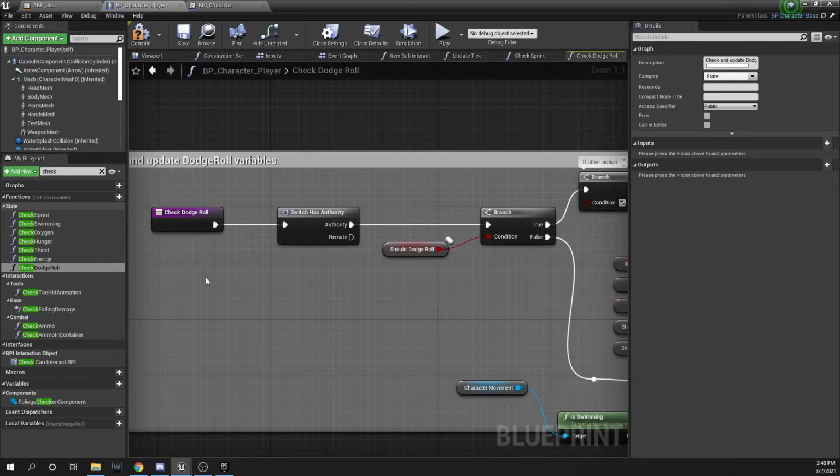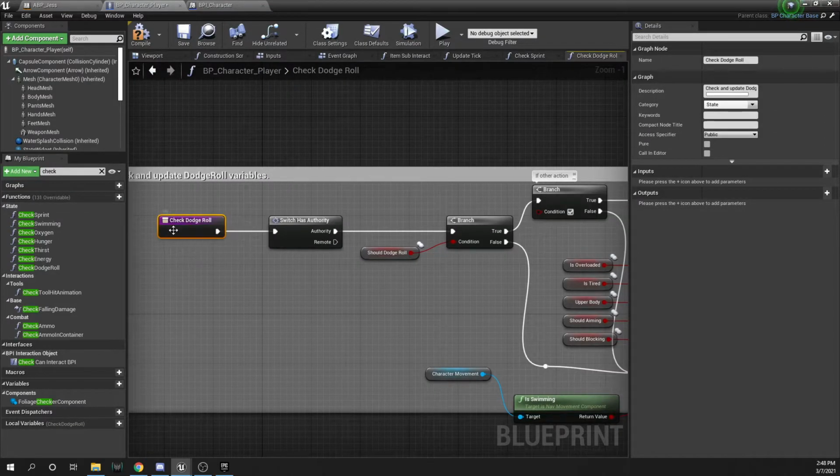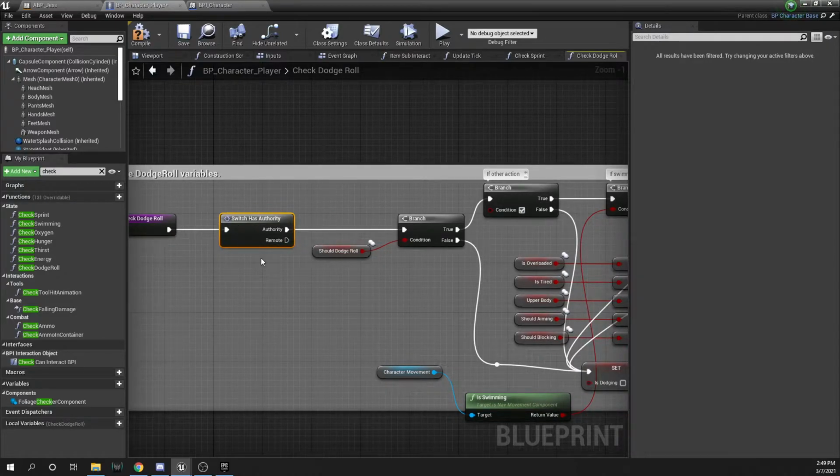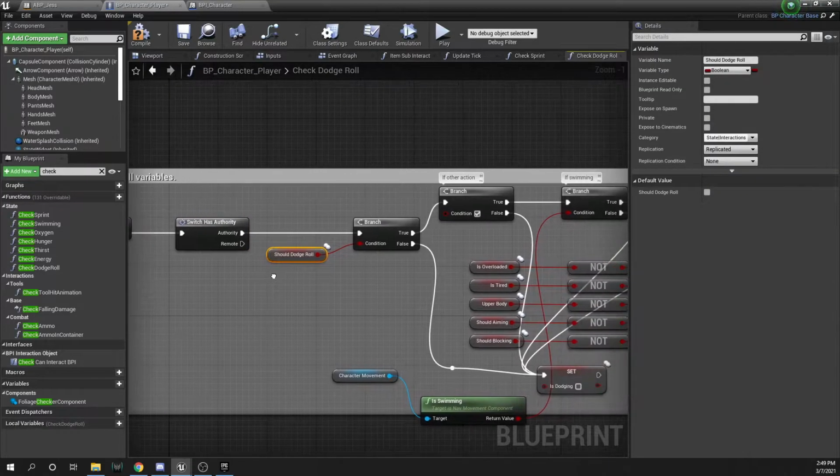So within here, you are going to set this check dodge roll to be part of state and make it public. Again, so the server can access it and everybody can see it. And it's called check dodge roll. Make sure it has a switch authority, so only those who are authorized to do it can do it. You're going to call your variable from before called should dodge roll. So essentially this is calling your input, true, are they pushing this button, or false, are they not pushing this button.